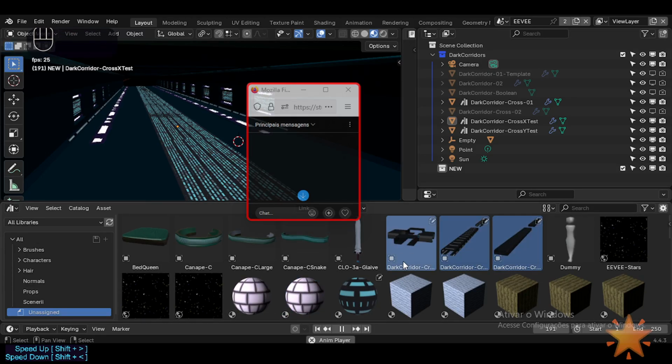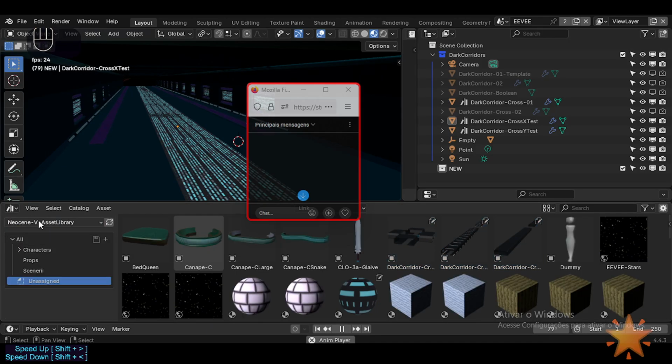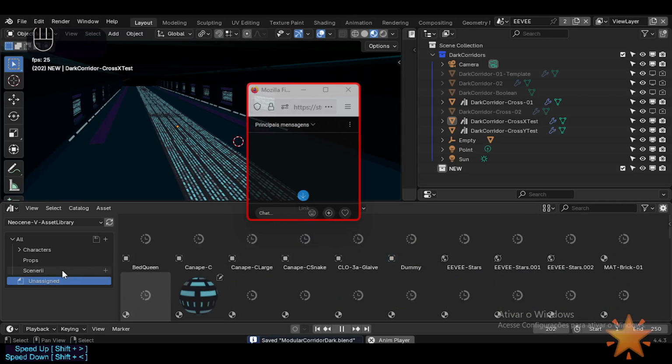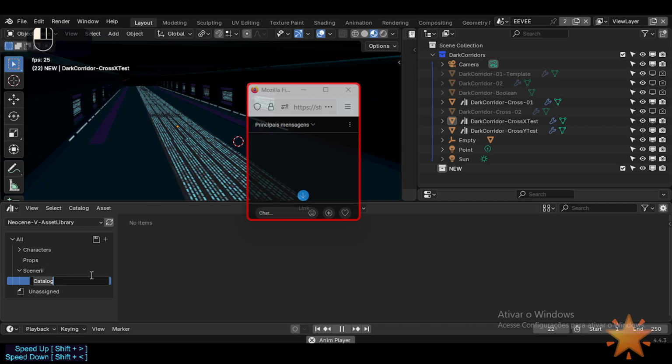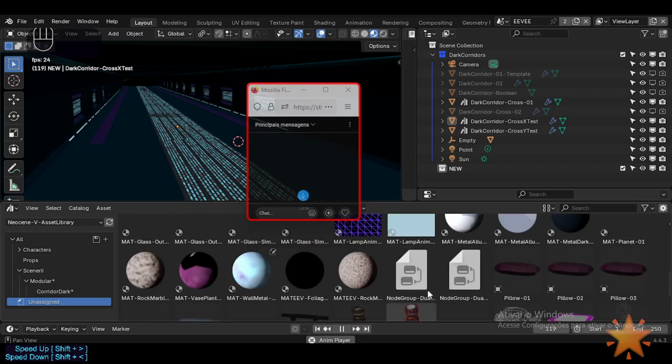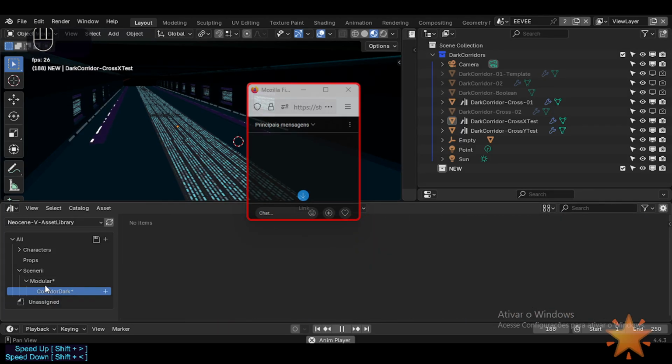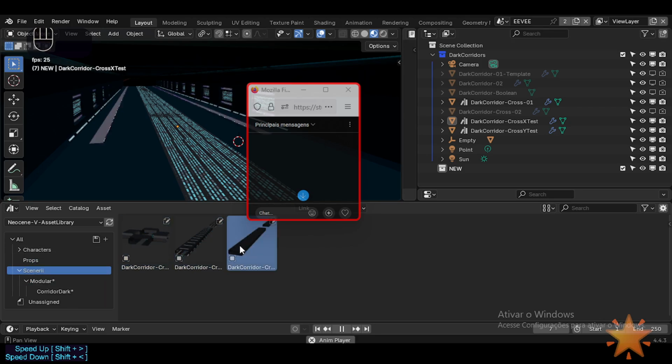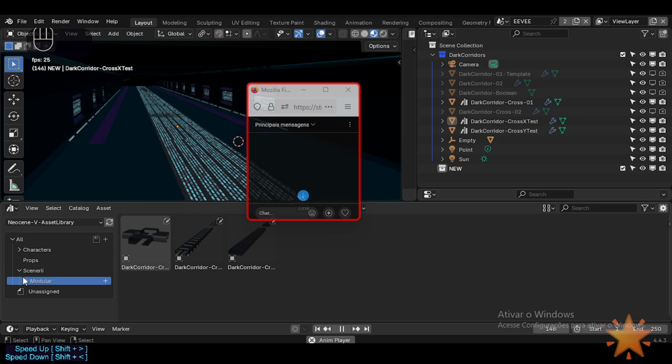So since I'm in the file, let's put this into, okay, I also need to be here, save here. We're going to put this into scenery. Let's also get modular stuff here, and why not dark corridor dark. And so here we get, okay, I've already assigned it, so just make sure it is here and save. You see this asterisk point.